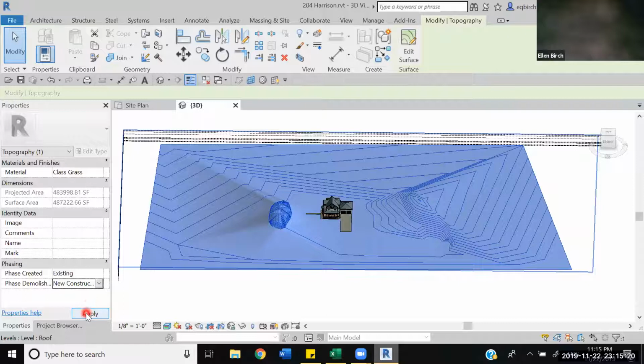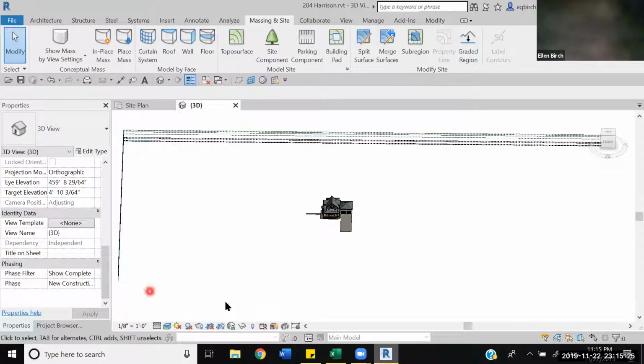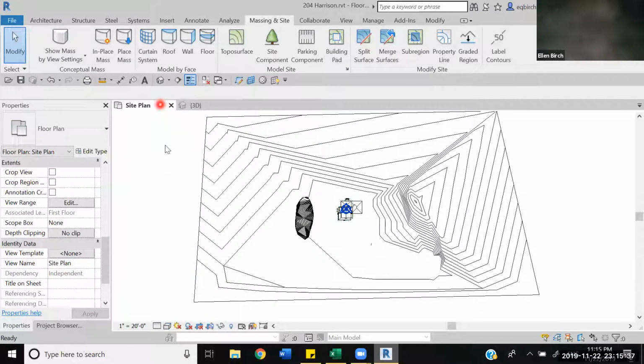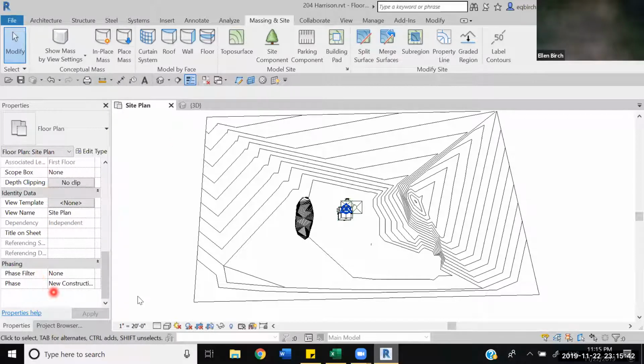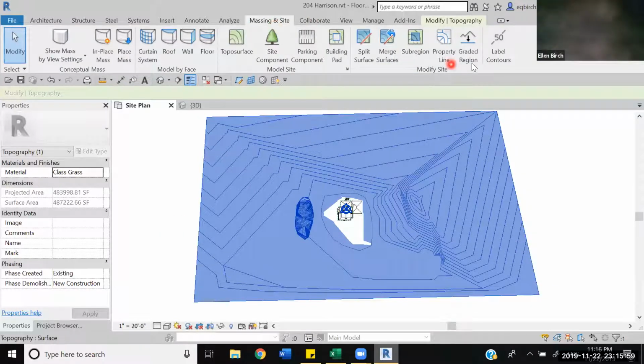So when I apply this, it goes away because in this view, as we looked before, we're at new construction, the complete of new construction. So if I demolished that in new construction, this topography is not even here anymore. But no worries, we can go into the site plan. In the site plan, we still see our topography here because the view phase is new construction and there's no specific phase filter on this. So I can see everything no matter what. So I'm going to select topography. To change it, we're going to go to the Massing & Site tab on top, and we're going to select the graded region tool.